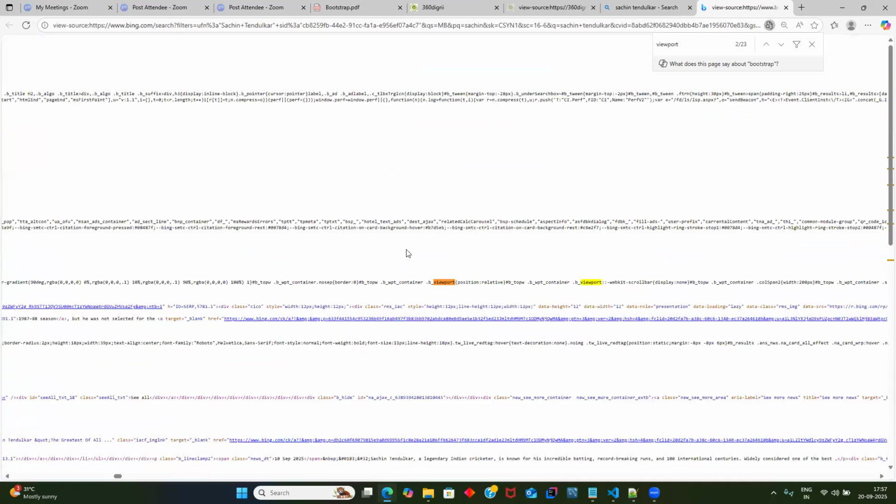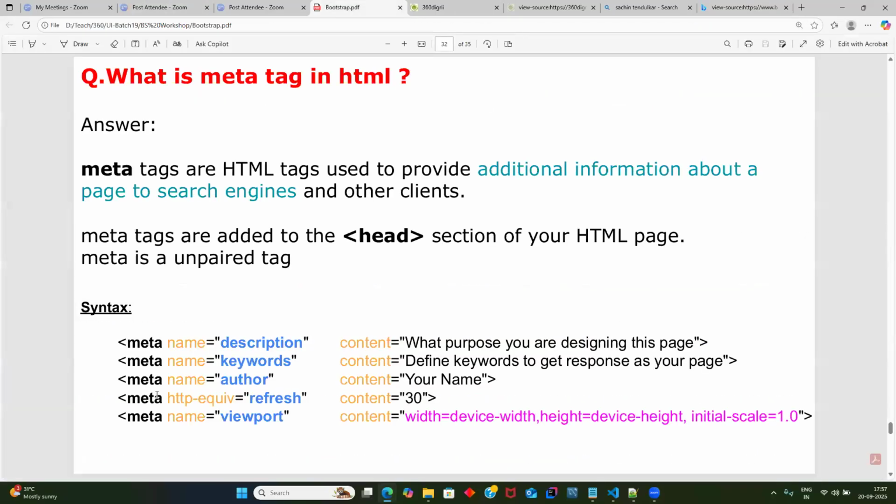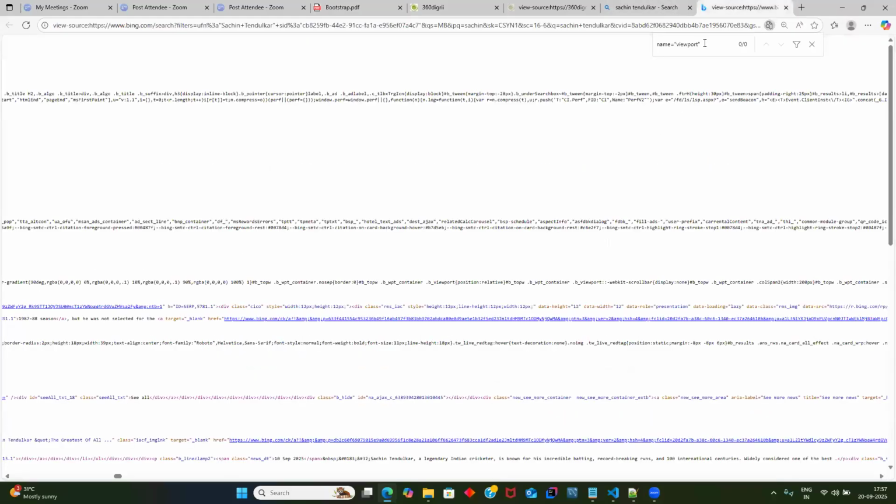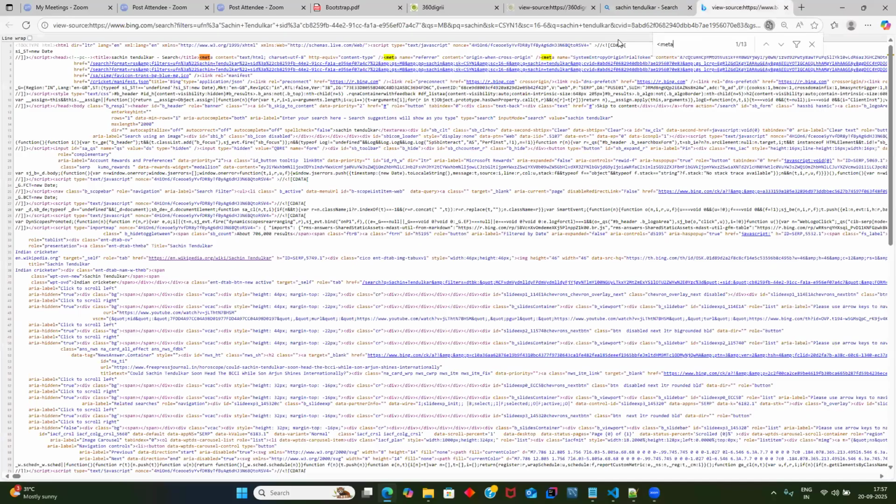Search for viewport. Let's say name equal to viewport, because I'm using the name. If you see, guys, the property should be name equal to viewport. See, I was searching for it. It's not there. Or let me search meta name equal to viewport. Guys, this is the first proof that this is not responsive.